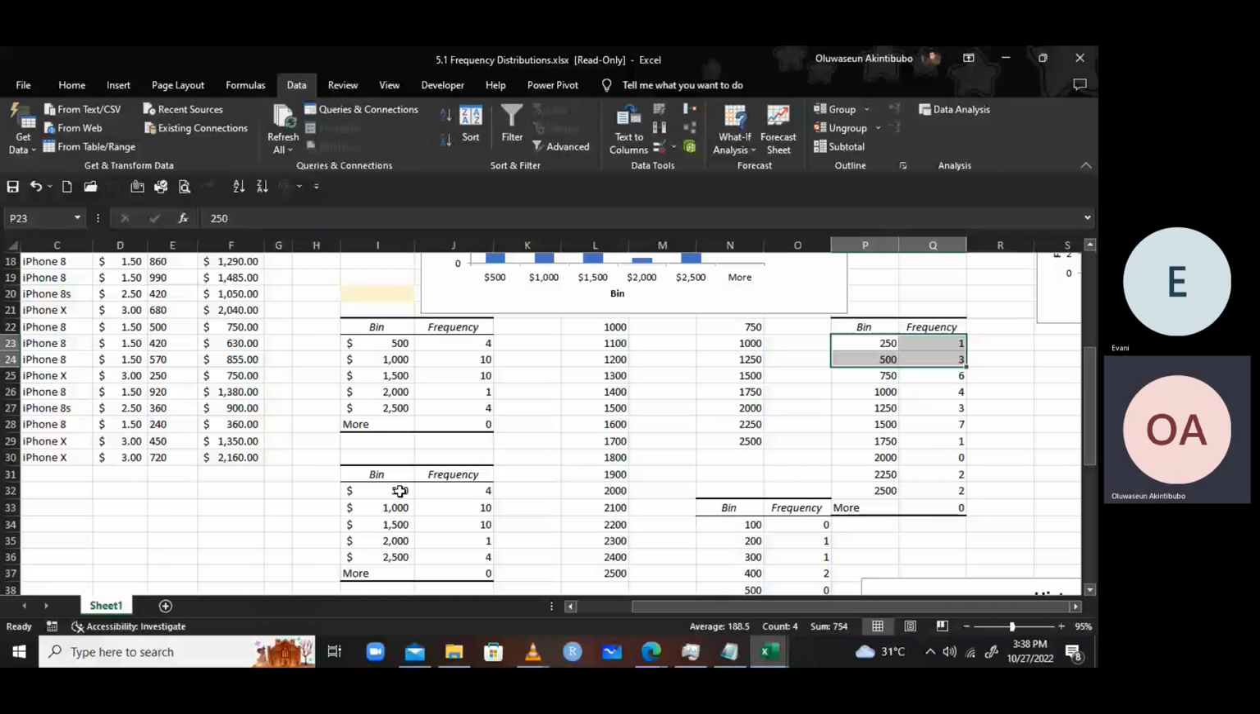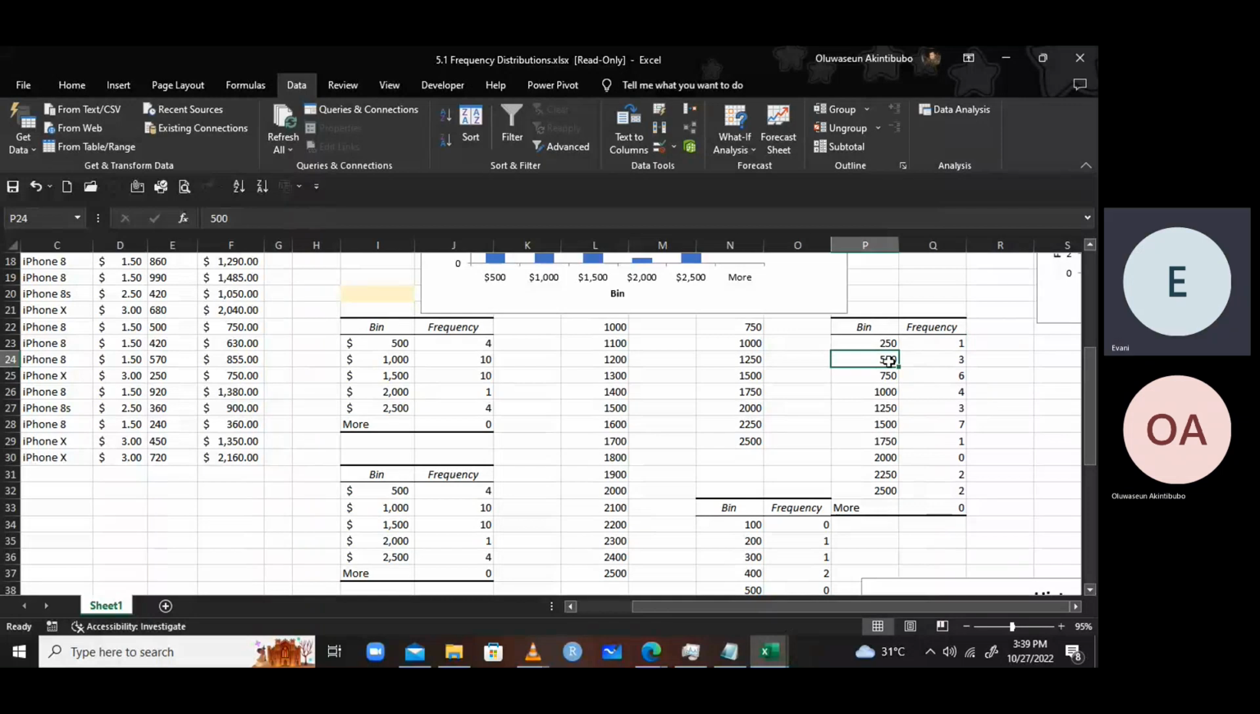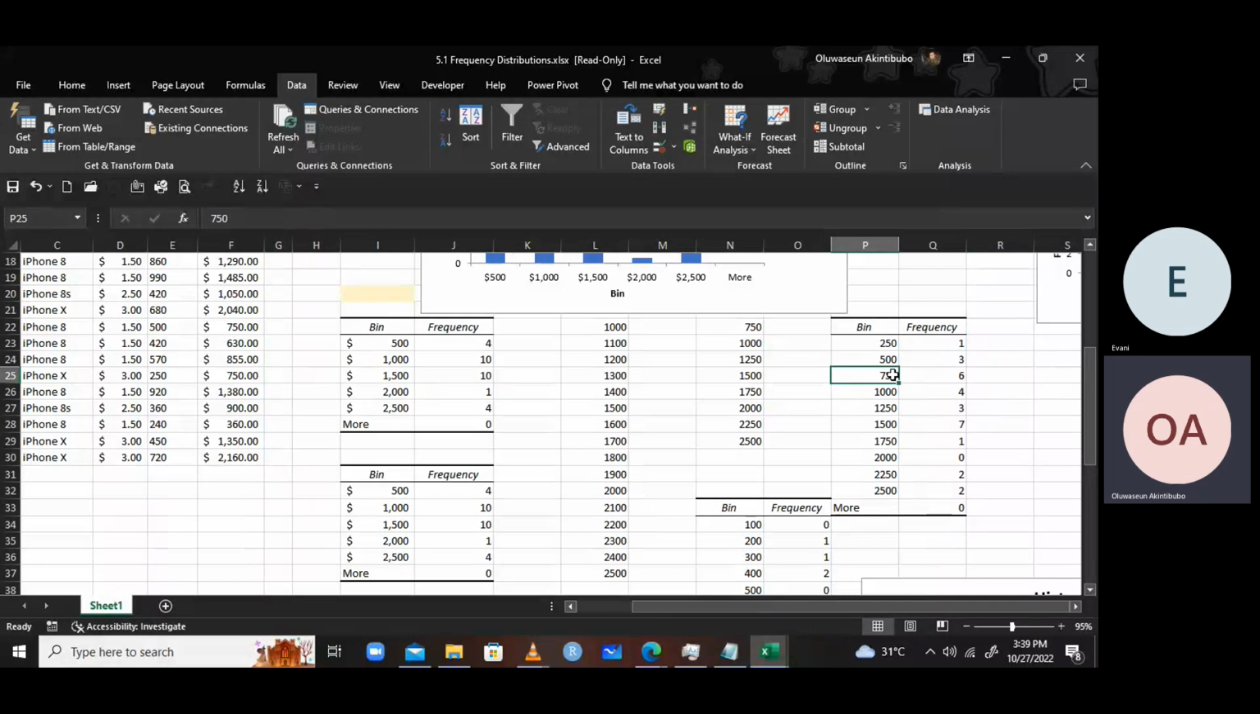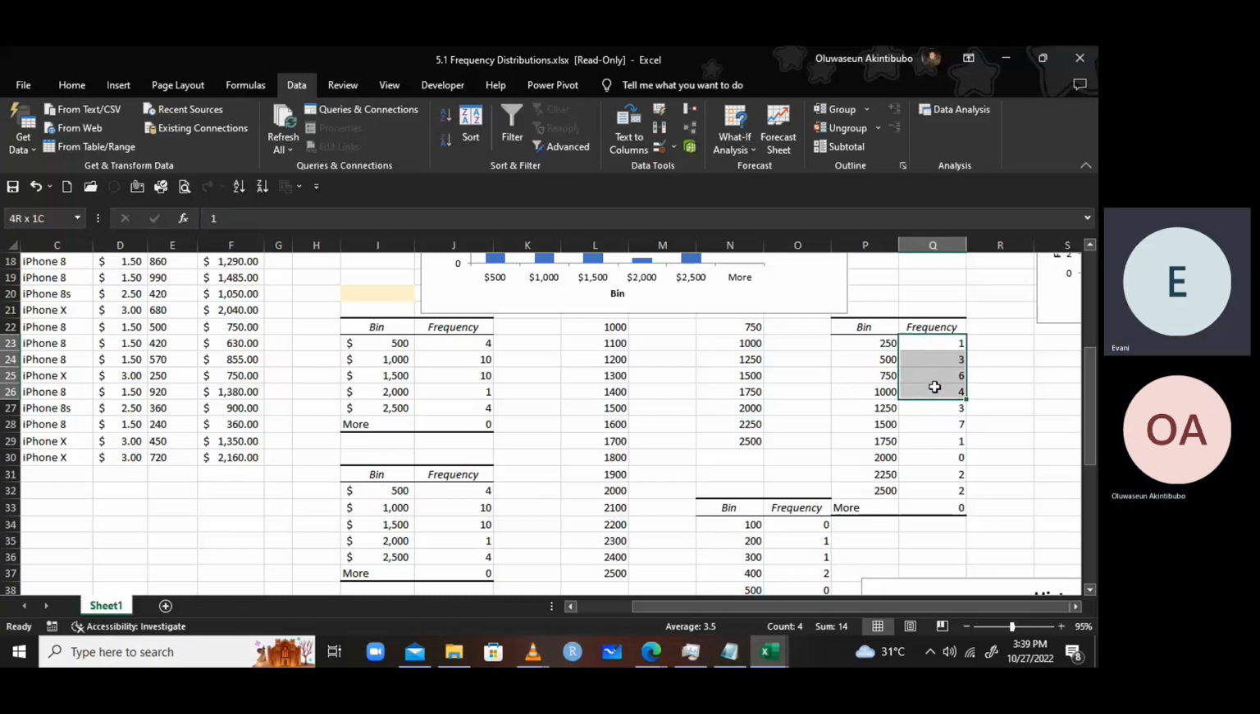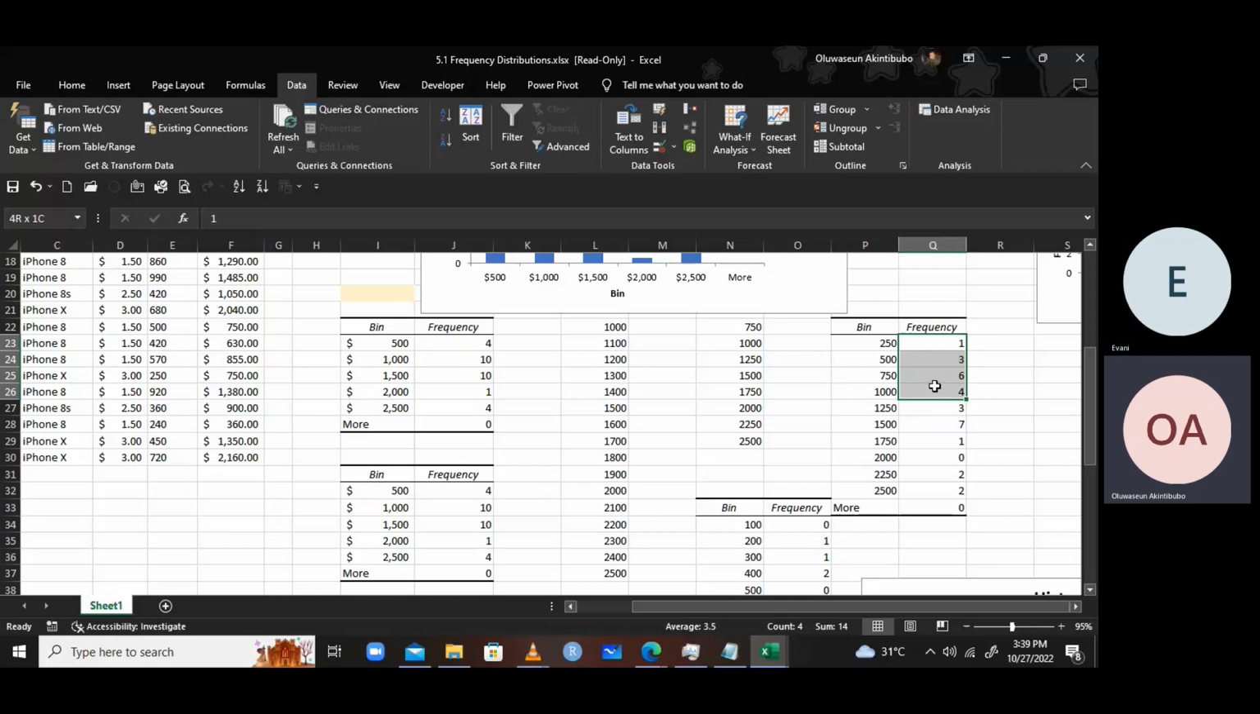Between 500 and 1,000, how many do we have now? Okay, I see. So between 500 and 1,000, we have 10. Can you see? Between 500 and 1,000, we have 14. 6 plus 4 is 10, 3 plus 1 is 4, which is 14. Look at it. Between 500 and 1,000, we have 14 values.